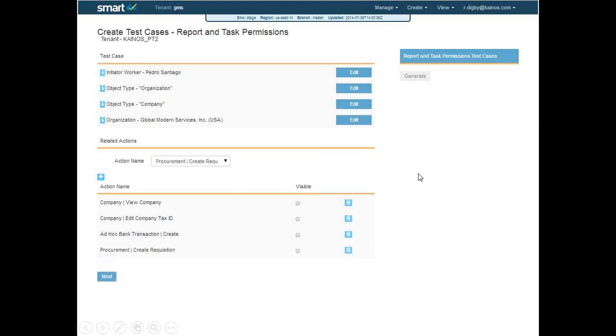As is the case with all security testing, it is far more important to ensure that someone cannot do what they should not be able to do, rather than verify that they can do what they should be able to do. In order to allow you to test this, you'll see that we have a visible checkbox here, and basically what this means is, will Pedro Santiago have access to this task in the related actions drop down of the organization Global Modern Services?